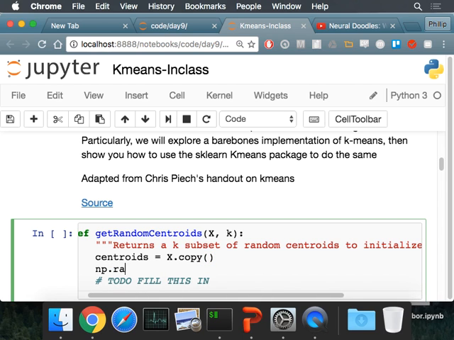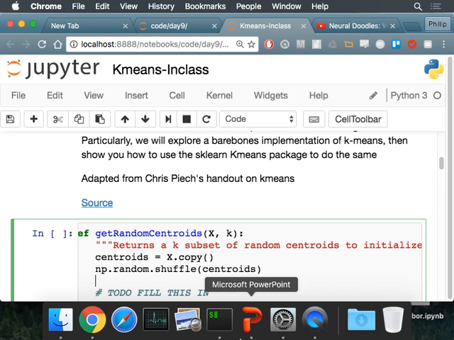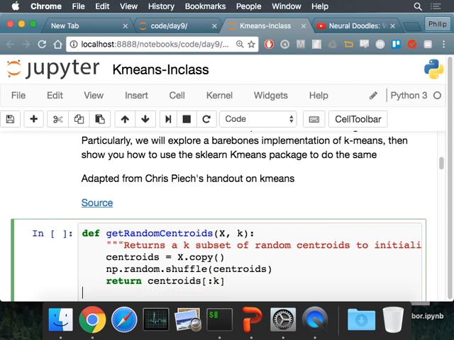Then I'm going to shuffle these. What this method does is essentially rearrange all the items, and it's the faster way to grab a random set of them. And then we're going to return centroids. Okay, so we're basically returning the first k elements.